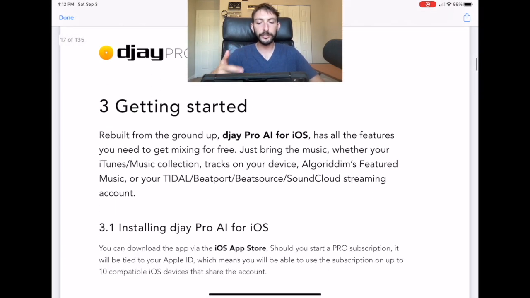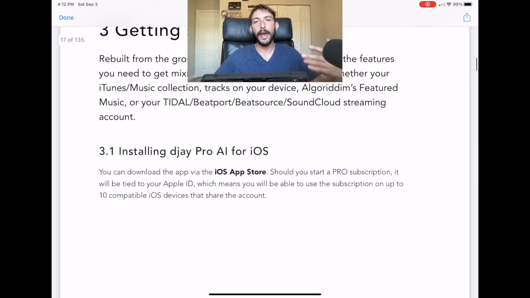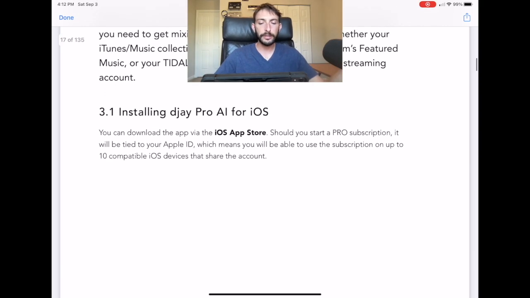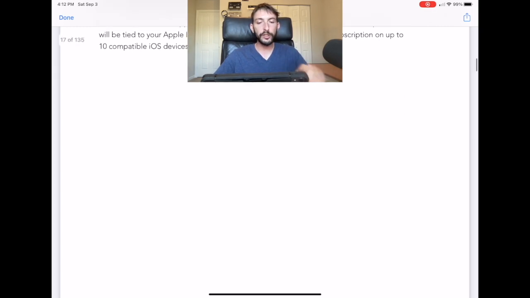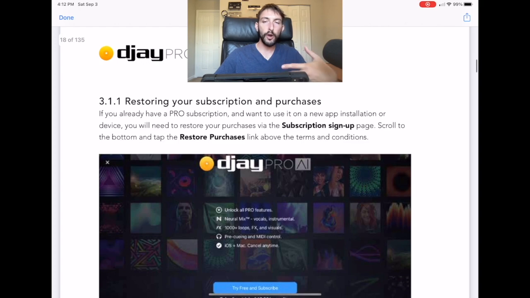And then the next one is getting started. So this tells you how to install the app. Some people ask me in the comments, how do you download the app? Well, you could download it from the iOS store. And then this is how you would get started. If you need to restore your subscription, it walks you through doing that.